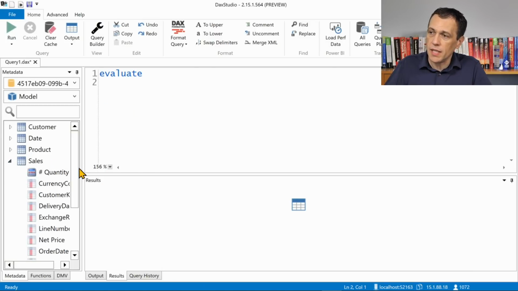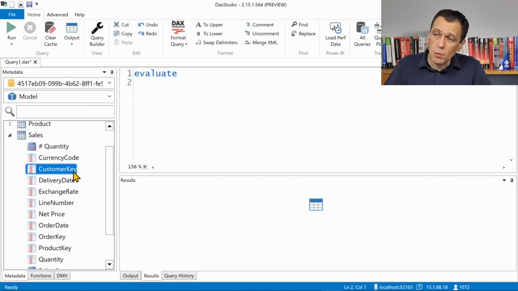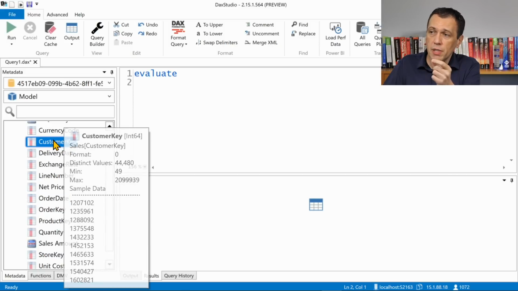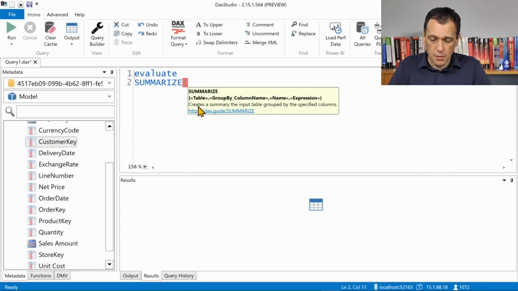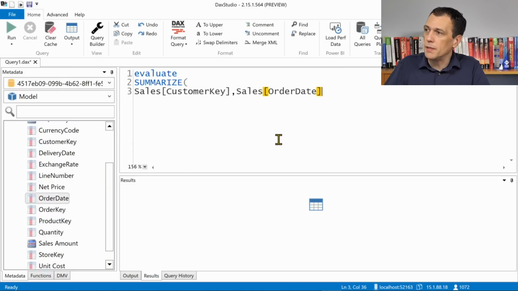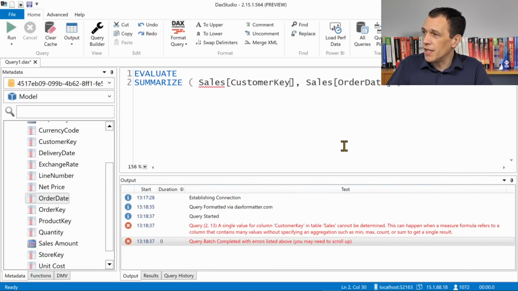We can take a look here. In the sales table, we have the customer key, which identifies the customer, and the order date. These are the only two columns I actually need from this table. So let's try to write a summarize where I get the customer key and the order date. Here we go. I start this way, and I already have an issue.